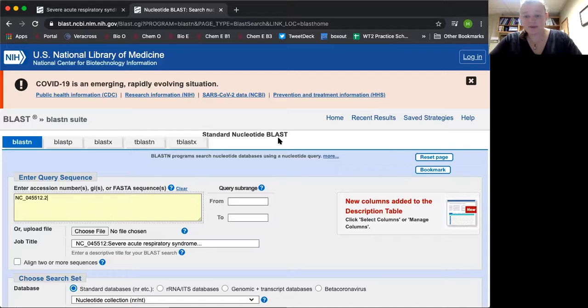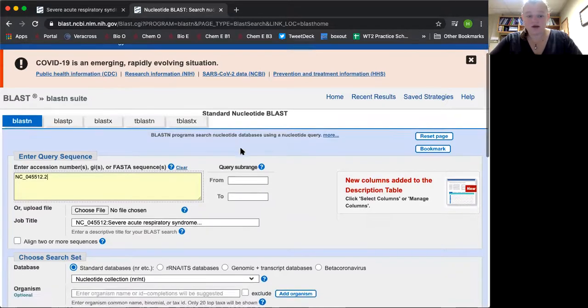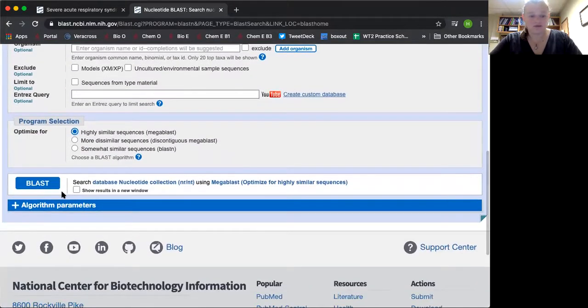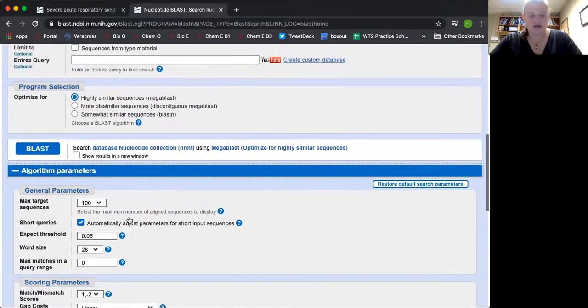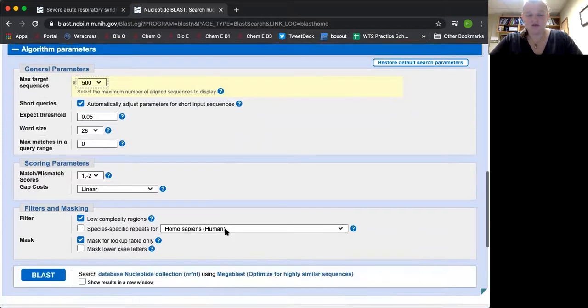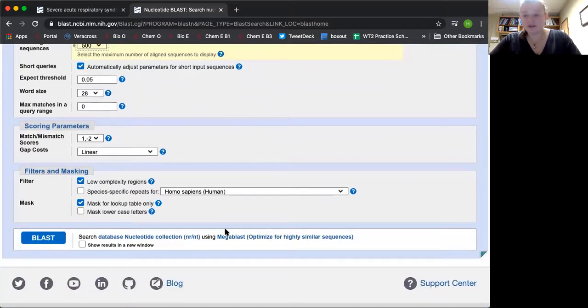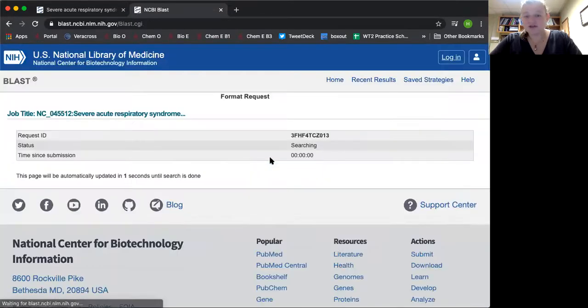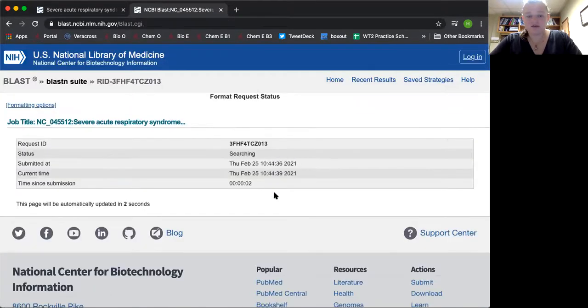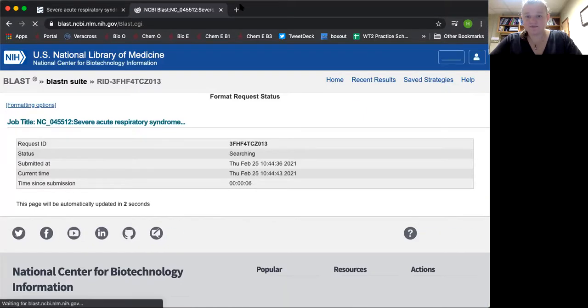Before I blast, I have to make one quick alteration. And so I'm going to go down here to algorithm parameters, and I'm going to change the max target sequence to 500. So that will just be a little bit more inclusive of different viruses. And so now I'm going to click blast, and it's going to work. This could take a little bit just because we're searching full genomes here.